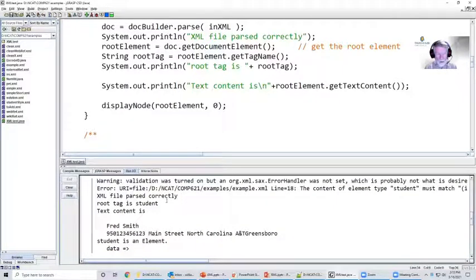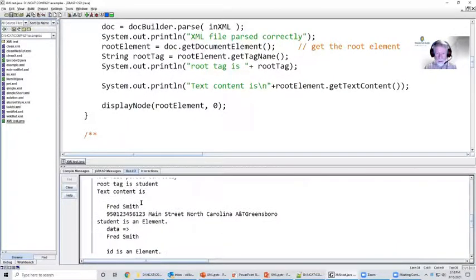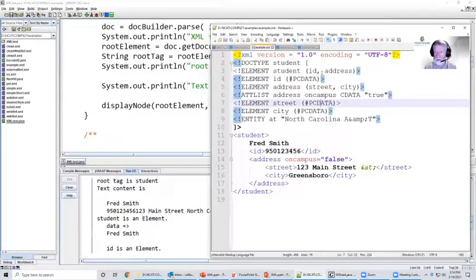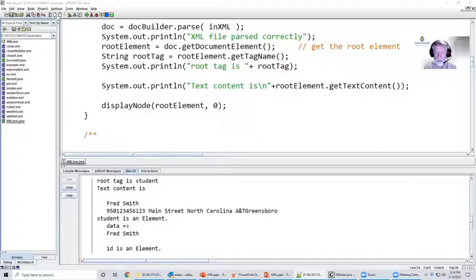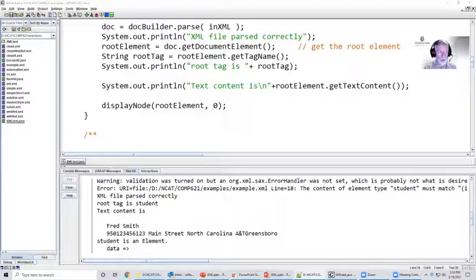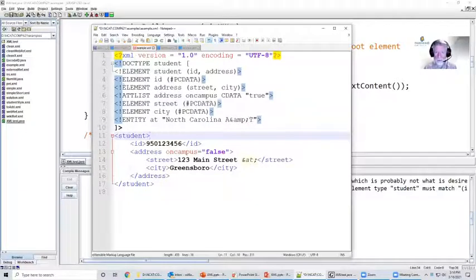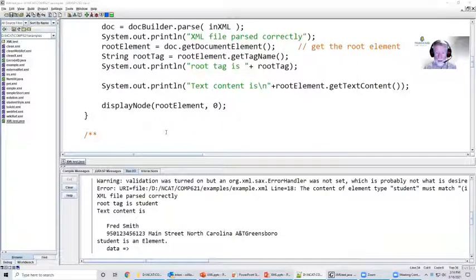Now, line 18, it gives me a warning: element type student must match, parse correctly. Yes, that's because in the data type definition, I said student contains an ID and address. I didn't say it contains any data, and we have some data in here, so it's complaining about that. If I take the data out, I think it will stop complaining. Let's give that a shot. Here's my example. Take Fred out, take out the name, save that, and we'll run this again.